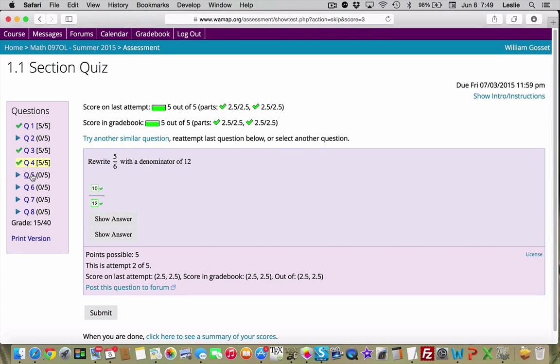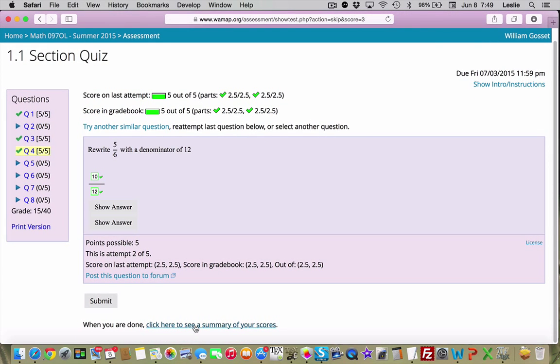So even though you only get 5 attempts on each question, once you've figured out what the problem is, you can click on try another similar question, and you can reattempt that last question with different numbers and still get full credit. When you're finished with the quiz, click on this last link to see a summary of your scores.